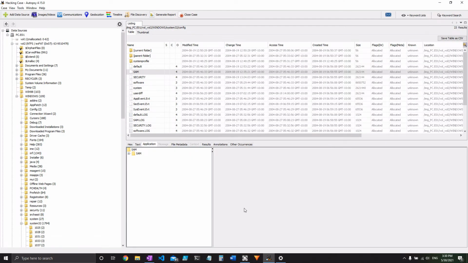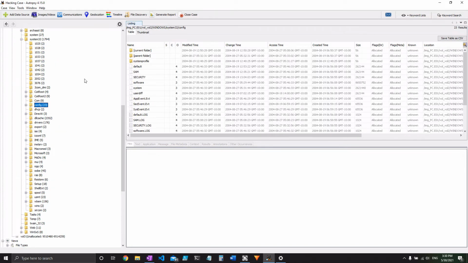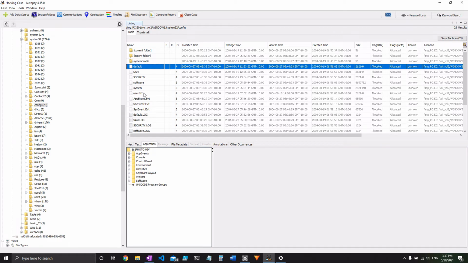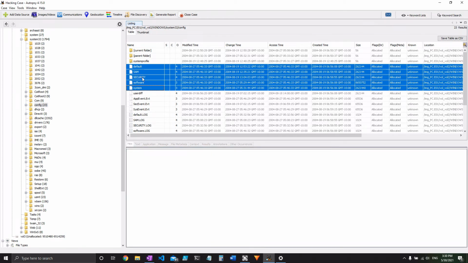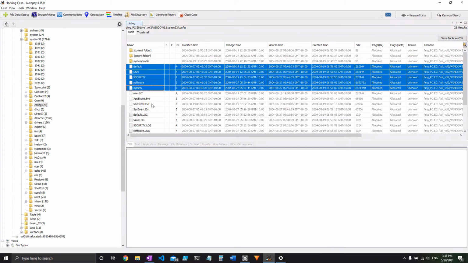All right, so let's just go ahead and extract these hive files now. As I mentioned earlier, they are under the C drive, Windows, System32, followed by config. And here they are. So the main ones that we're going to get are all at the top here: default, SAM, security, software, system. Don't worry about these other ones. The logs can come in handy in other cases, but we're not really using them right now.